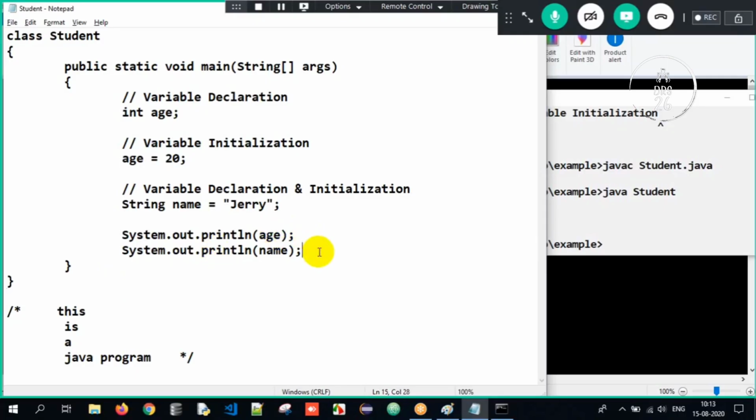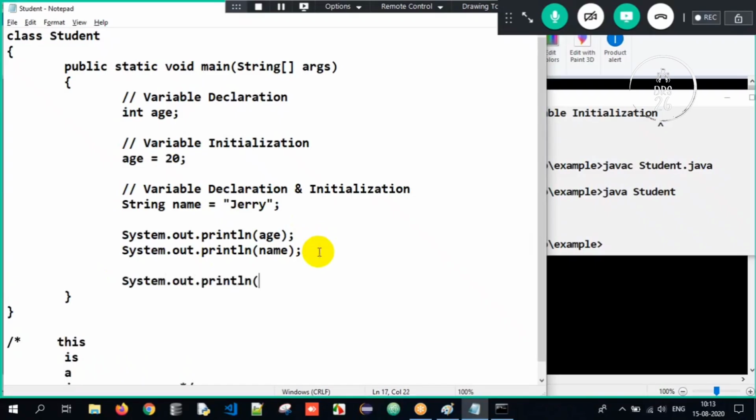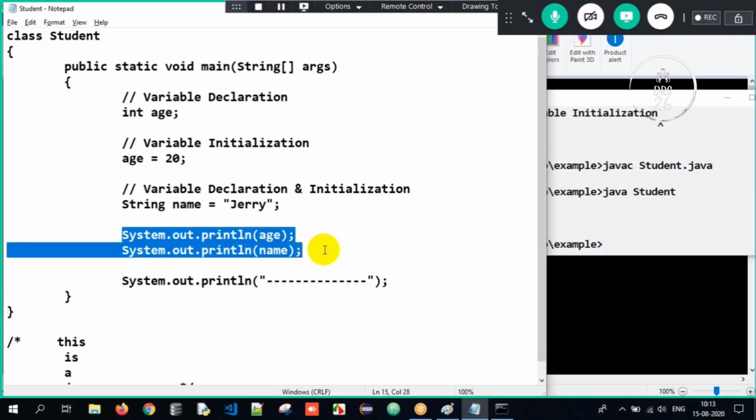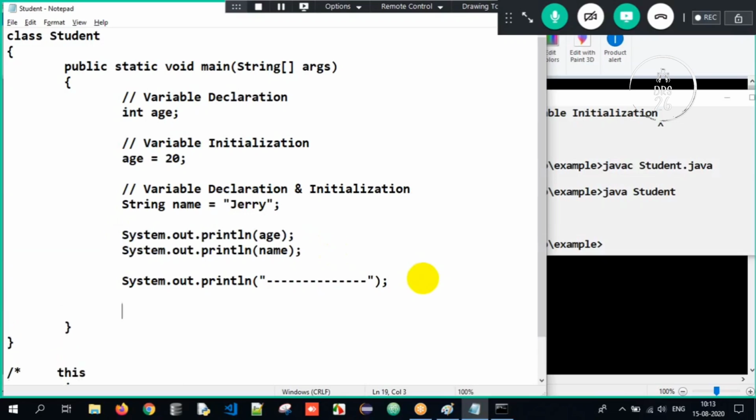Similarly, I will enhance this program here. How, sir? How will you enhance this program, sir? I will tell you in a beautiful manner. When I try to print the age and name, the age and name will be printed. But I want it in a beautiful sentence format. Age of a student is 20. Name of the student is Jerry. So I want it in a beautiful sentence format.